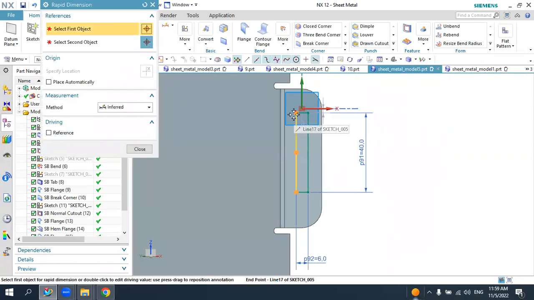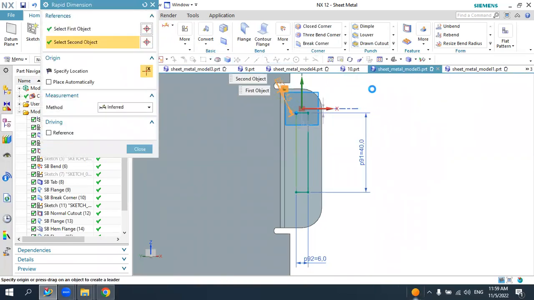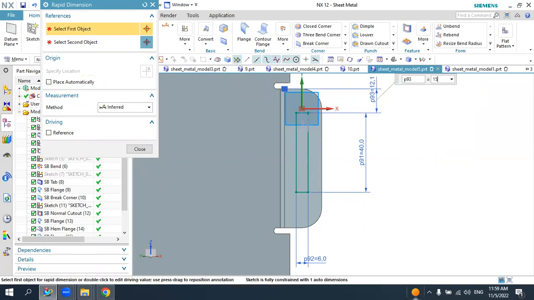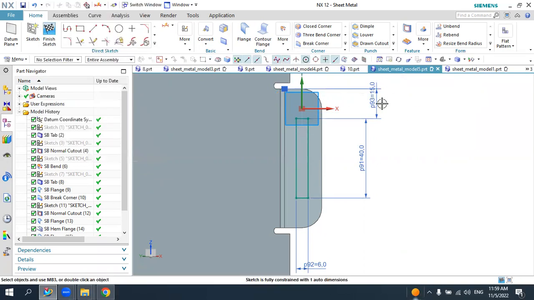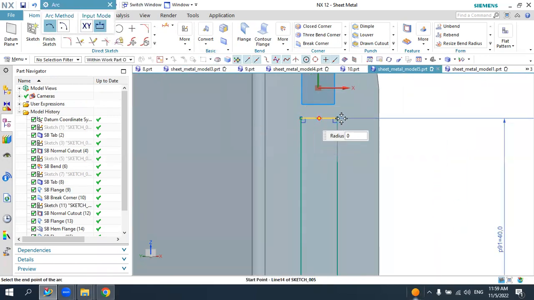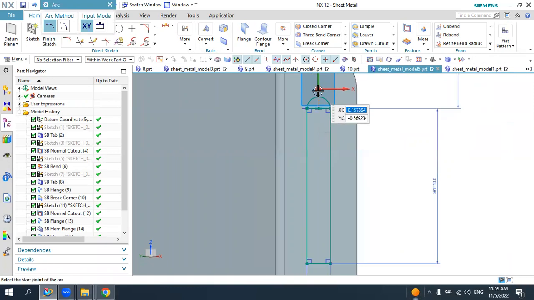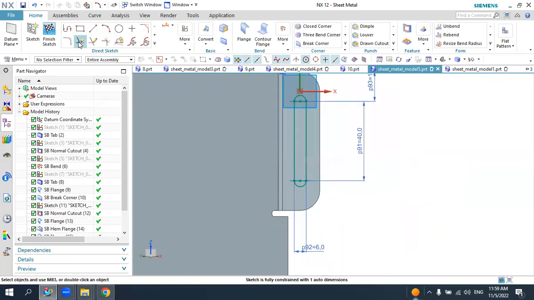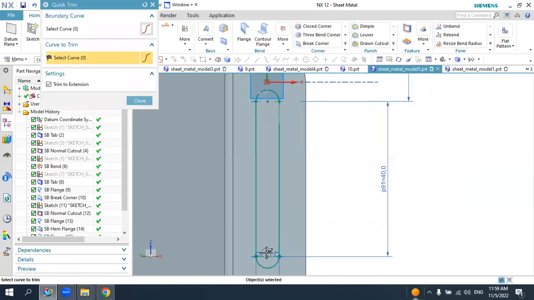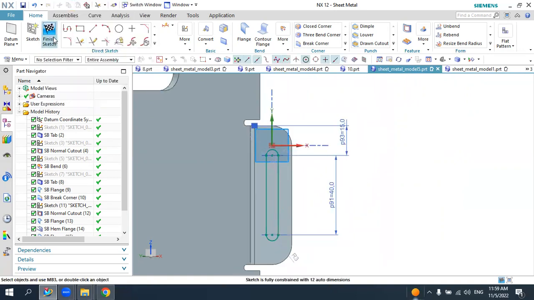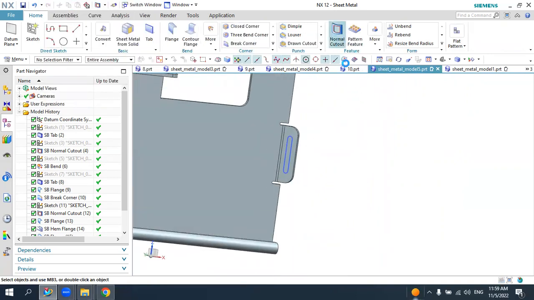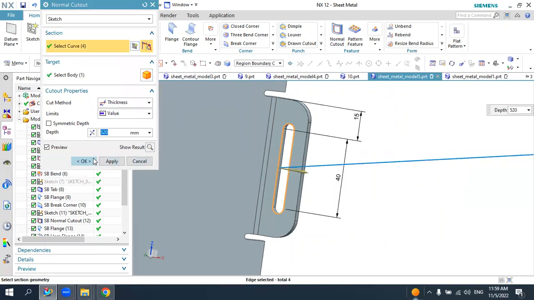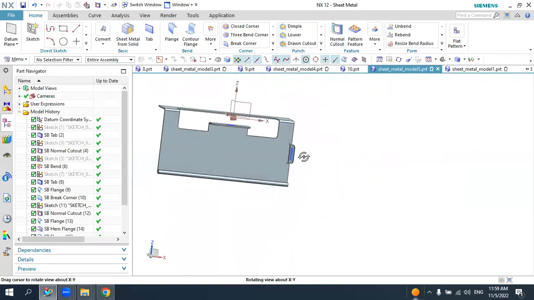So this distance will be 15 if you want to make it in the center. So now it's correct here. So let's here create the tangent arc between here to here, and between here to here. So and create here, delete these portions, and finish the sketch. Using the normal cutout, just cut this portion here. So we created this kind of feature.